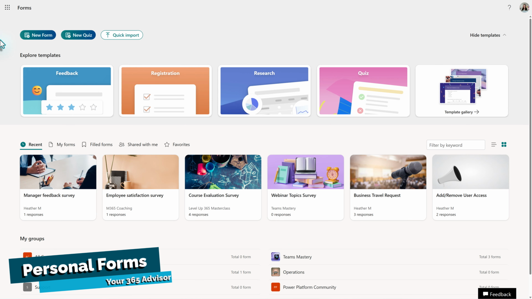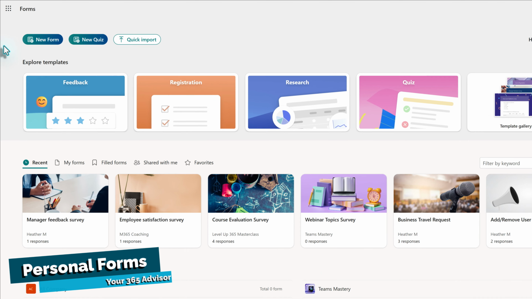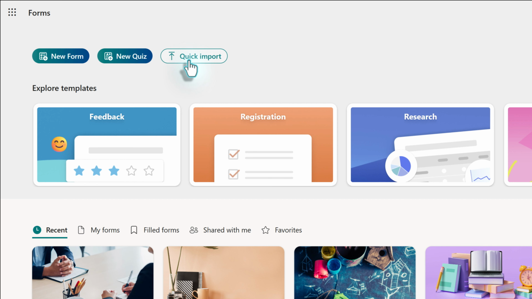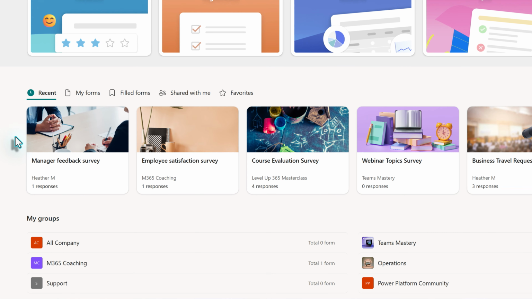Now let's take a look at Microsoft Forms. When you first come to the home page, at the top of the screen, you'll see New Form, New Quiz, and Quick Import. What a lot of people don't realize is that these buttons are tied to personal forms, so you have a risk of losing data here. If we look at the recent forms section for my test environment here, you'll see underneath each form, you either have a name or you have a group name. So anything with my name under it is at risk of being lost when I leave the company.